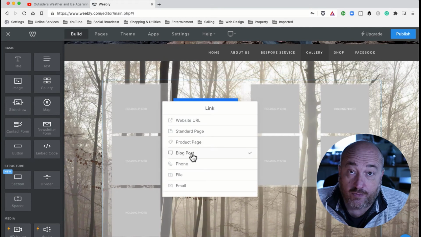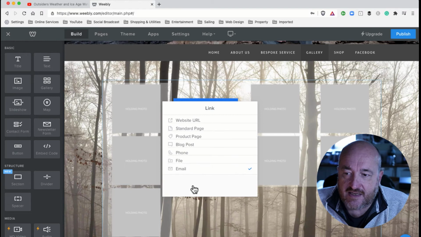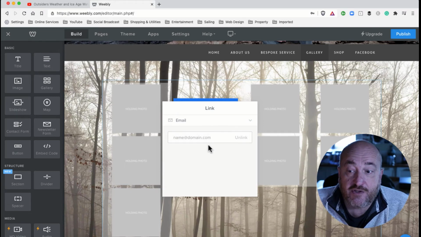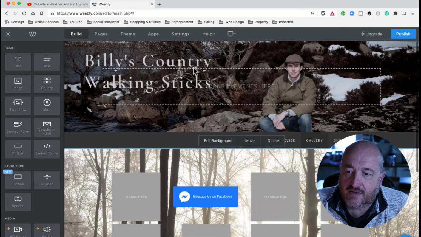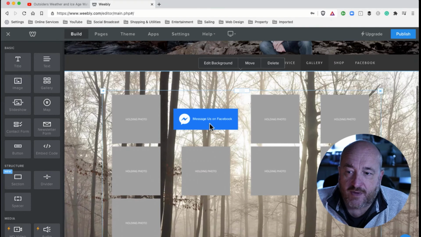And then you've got blog posts if you're writing blog posts, files, so you can upload a file to be downloaded, or email. So if you wanted somebody to email you, you put your email address in there, and then when you click on that image, it will launch the email software on the person's computer and they'll send you an email. Okay, or you may want no link at all, you might just want it to do that.